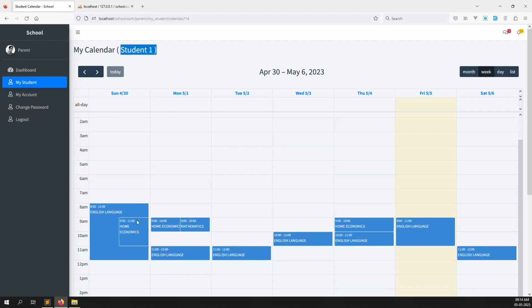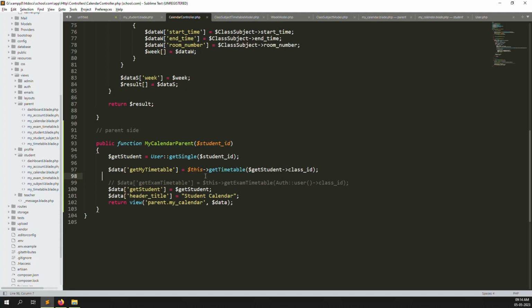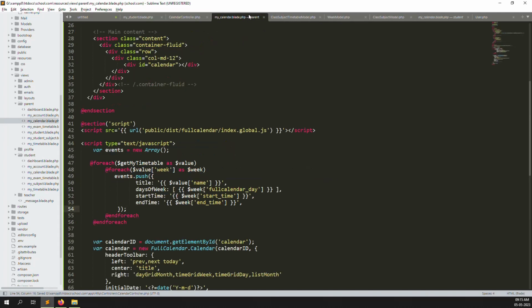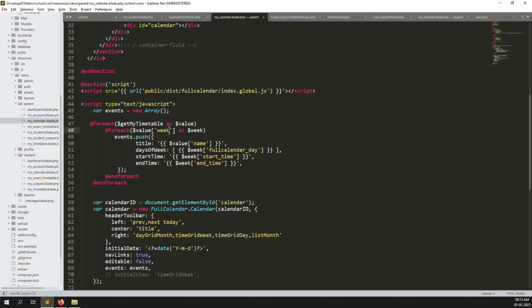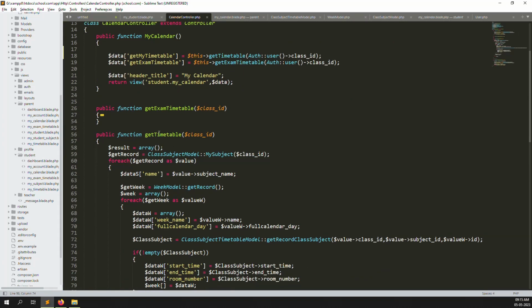Okay, this will show only the class timetable, not the exam timetable. Now we need to show the exam timetable. So make a DD, meaning remove the comment, and we can also pass a class ID here because we have already made a common function. Just remove these and go to my calendar again, parent side, and you can see we have passed weeks inside. So the week data is here.